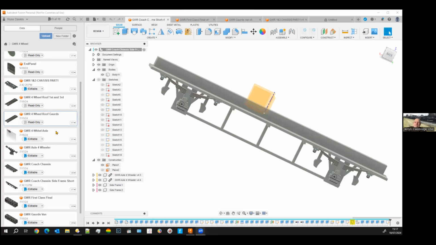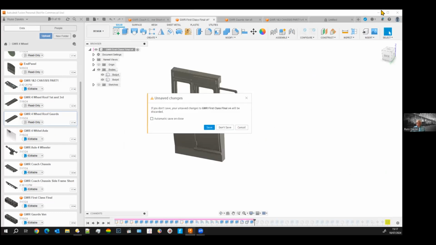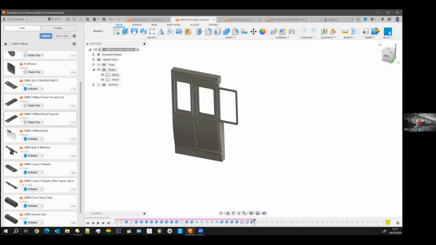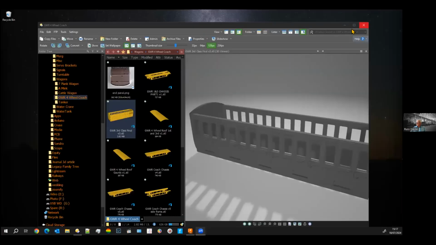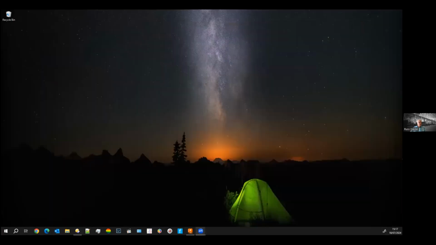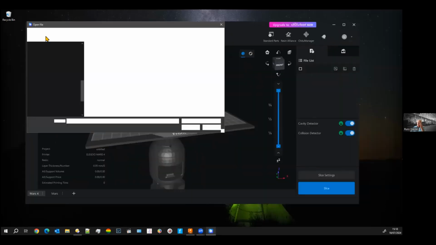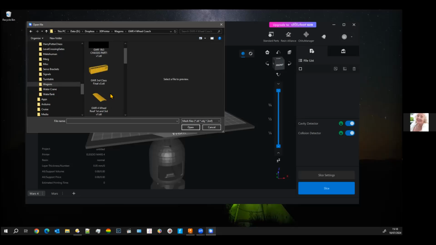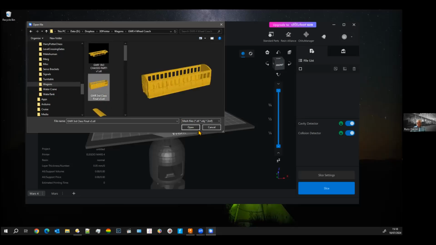How would I print them? With great difficulty. I'll show you now then, shall I? Let's go through my printing routine, which is just as well because that's quite an important one. Let me just load up Chitubox a minute. So let's take one of the coaches first. It doesn't matter which one we take.